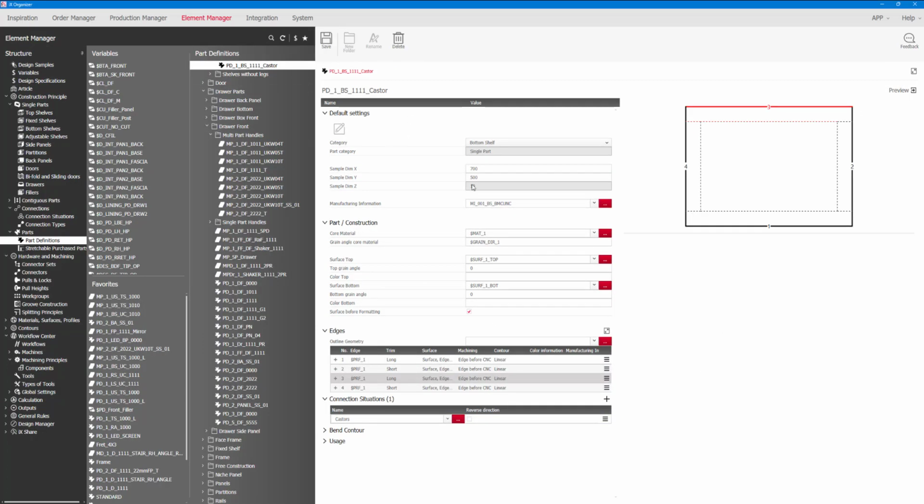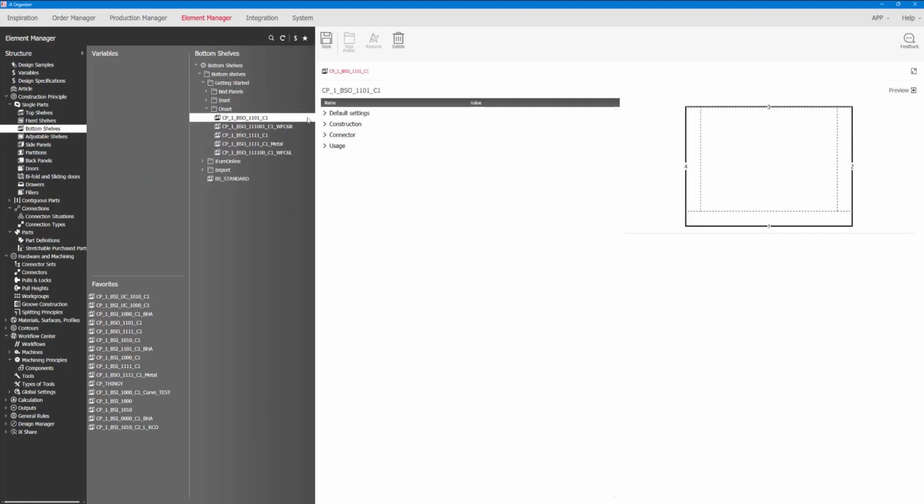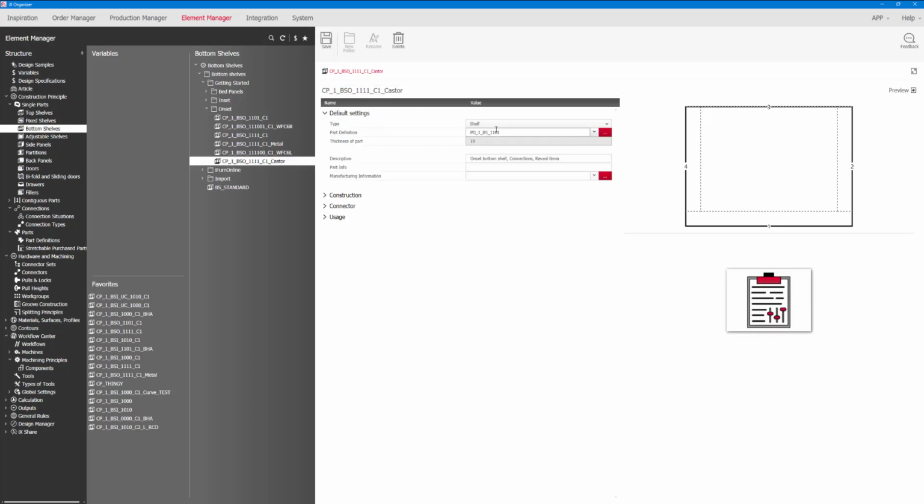Now that I've got that set, I can then go to my construction principle, find my bottom shelf on set, and then in here choose one that is edged all the way around which already exists, but with caster. And then in here, I can then apply my part definition. All of this has been done within Organizer.